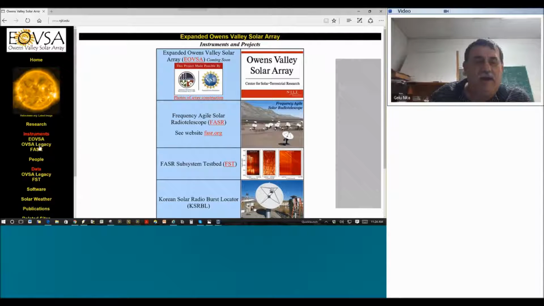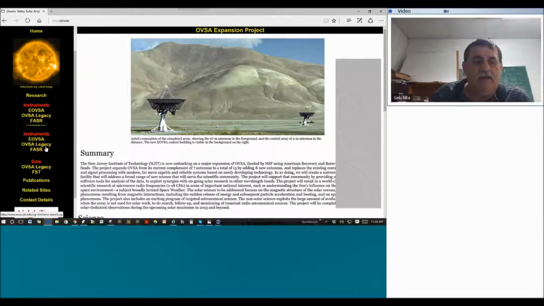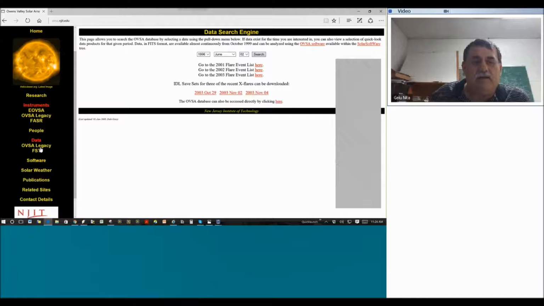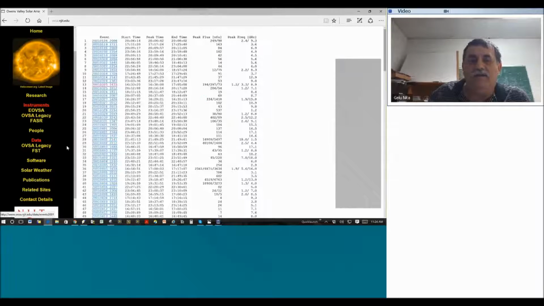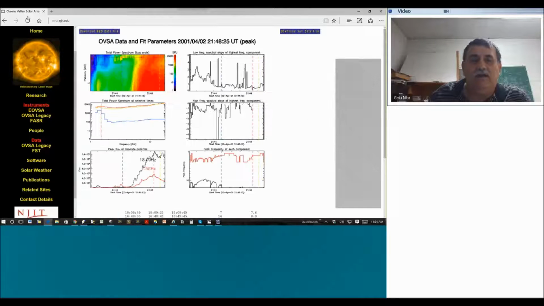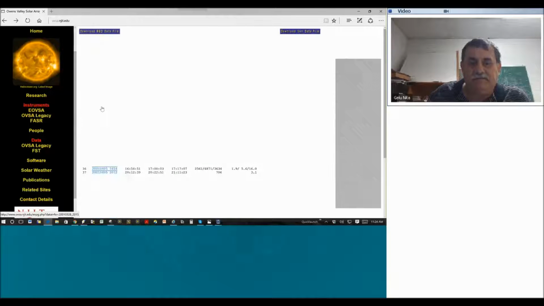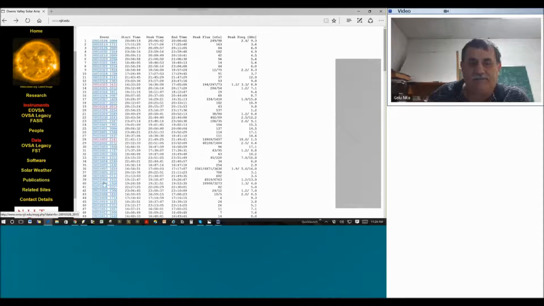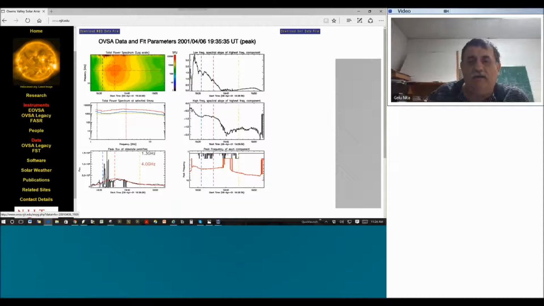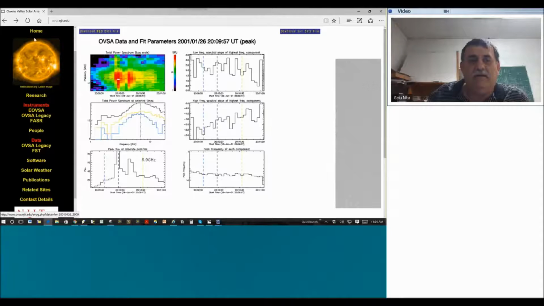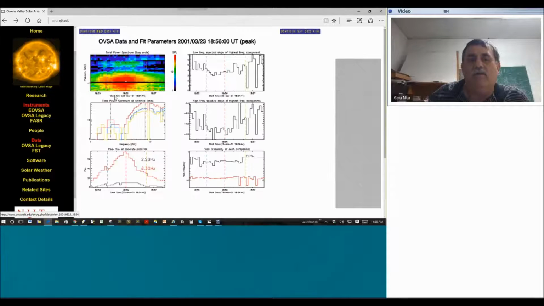producing public data, but there is a section called OFSA legacy. If you go to OFSA legacy data, you can look for some events, for example, 2001 events, and you can click any event that was observed by this instrument and look at different physical characteristics. You can go to this website and try to get used to seeing how a radio burst looks.